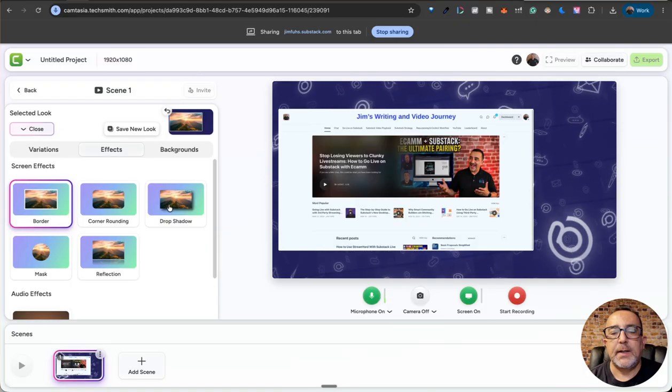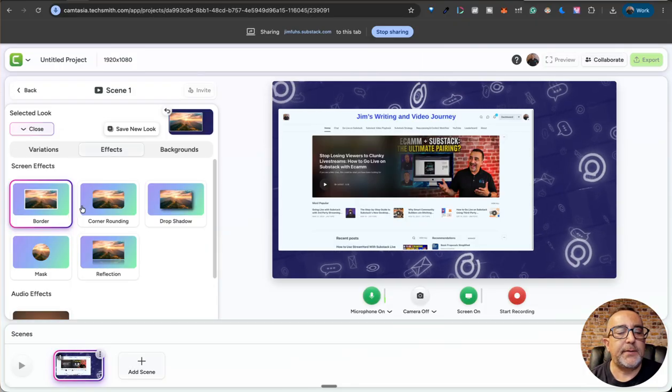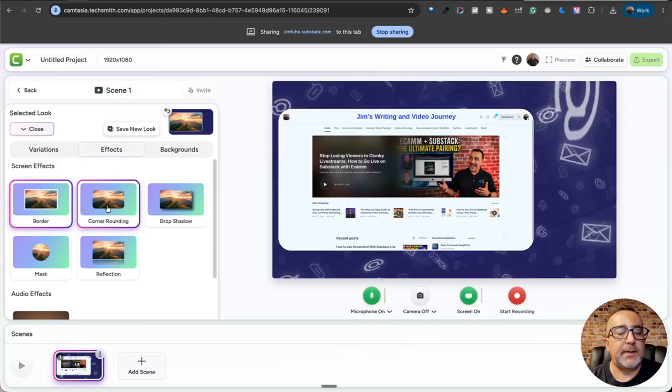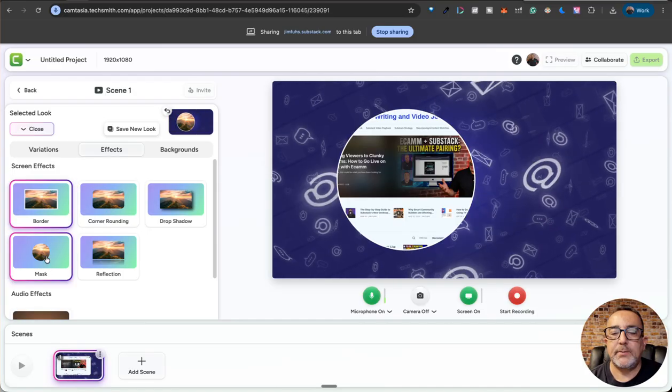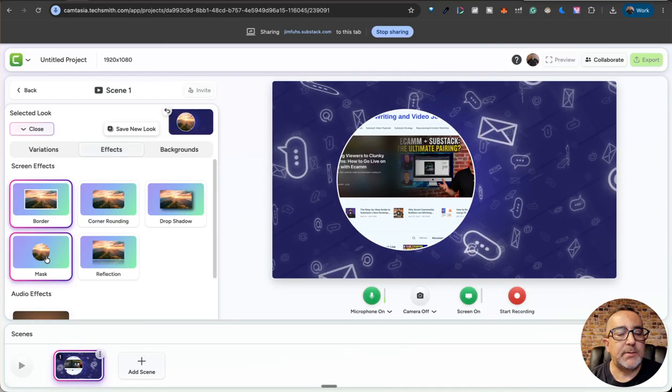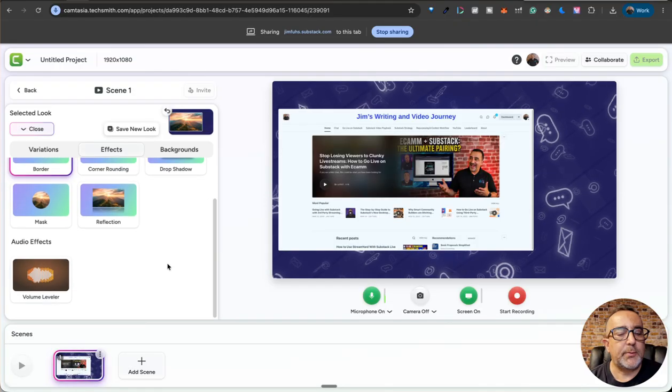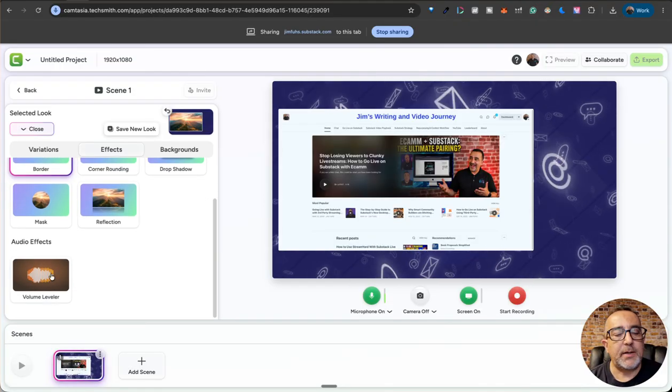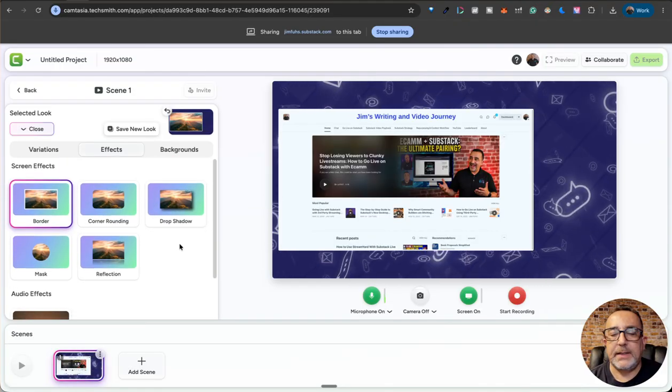We can do a drop shadow, which we had on there. We can do corner rounding. We can also do a mask if we wanted to. Those are all really cool. And then we can also do some audio effects as well.